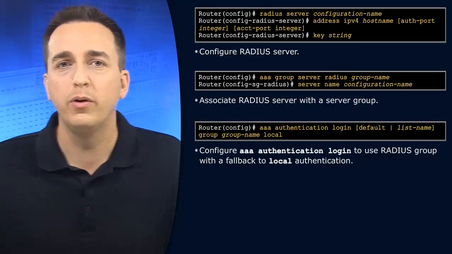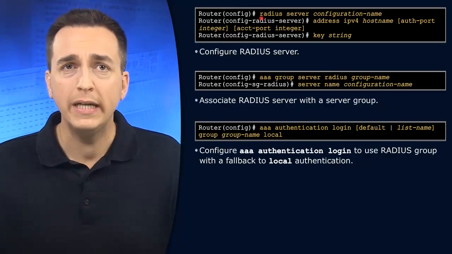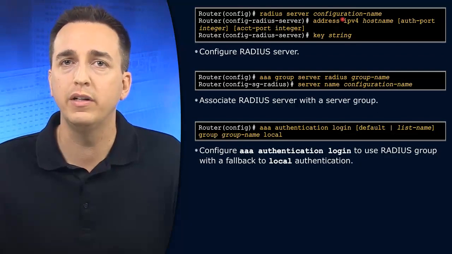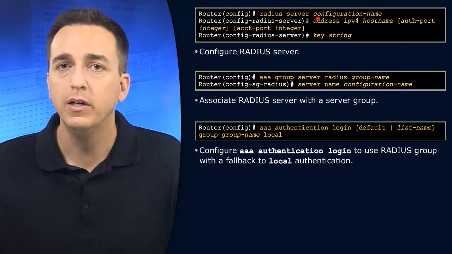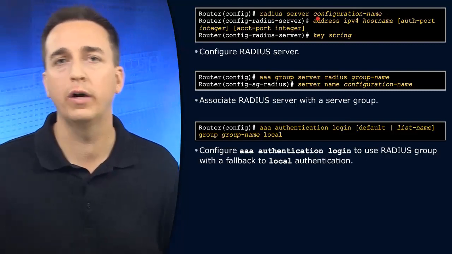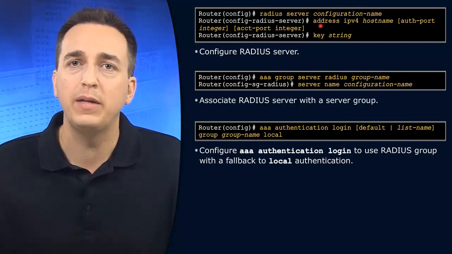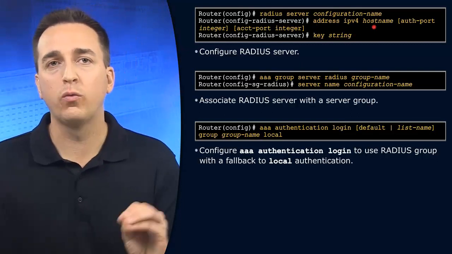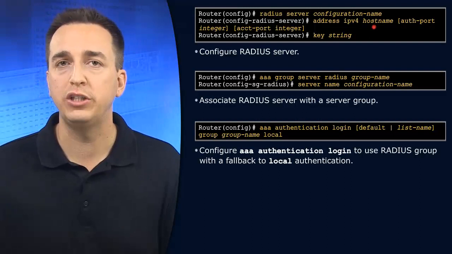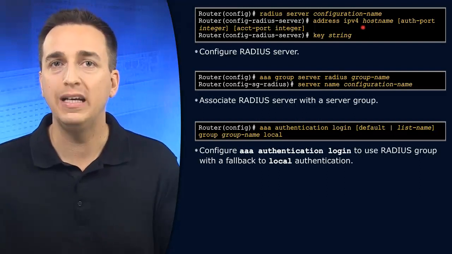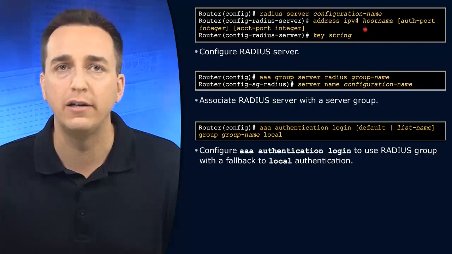But let's set up a Radius server right now. We can see here that in global configuration mode, we're typing in Radius server, and we're giving the particular server a name. So this is some server we have within our organization, and we're going to name it. And then we set up the IP address. So this is how the router is going to identify that particular server.